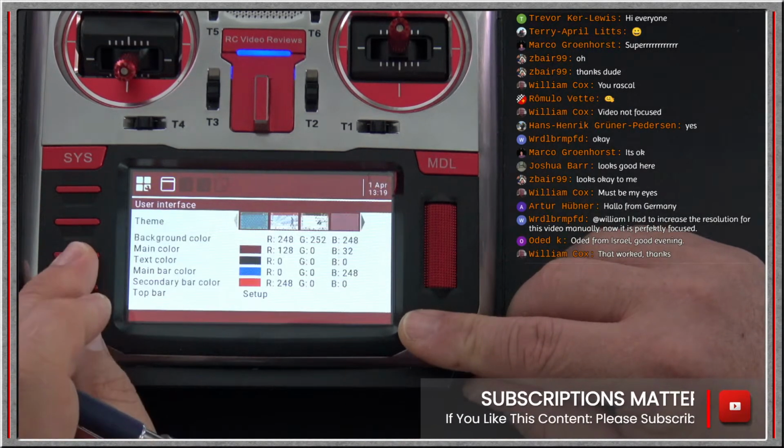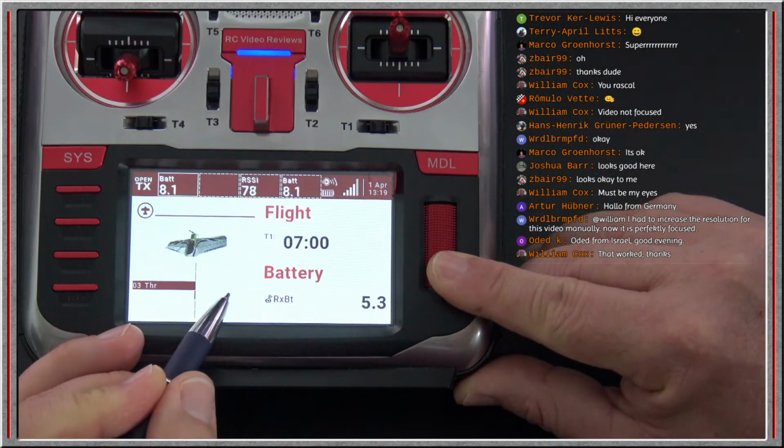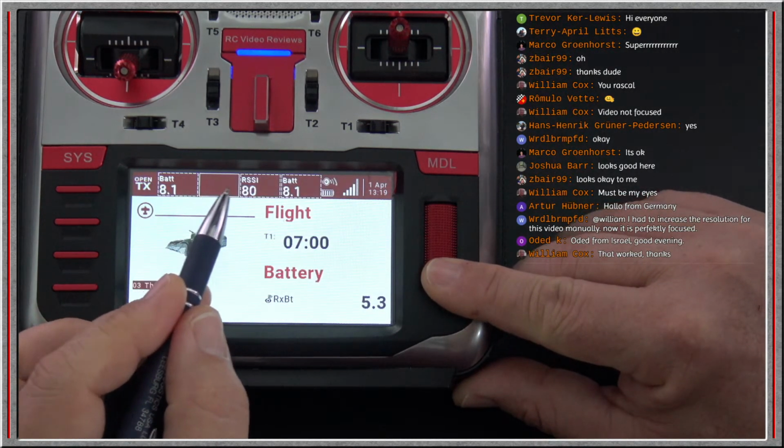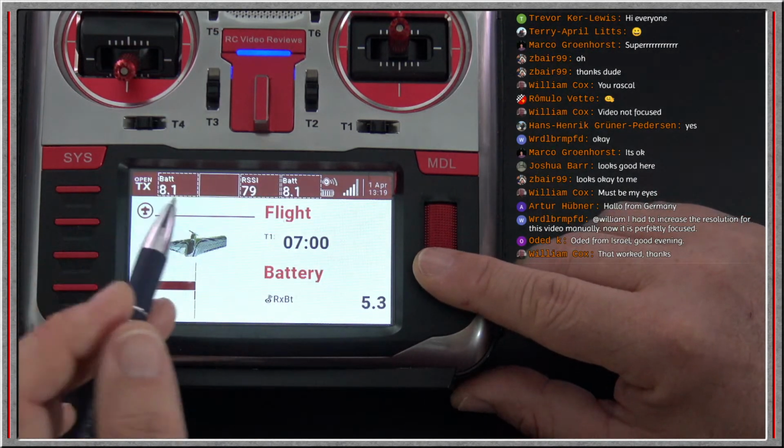That's the top bar setup. And keep in mind, when you go into that top bar setup, there you can change all of these. You can change all 4 of these boxes, and that's kind of what they're getting at with top bar setup.